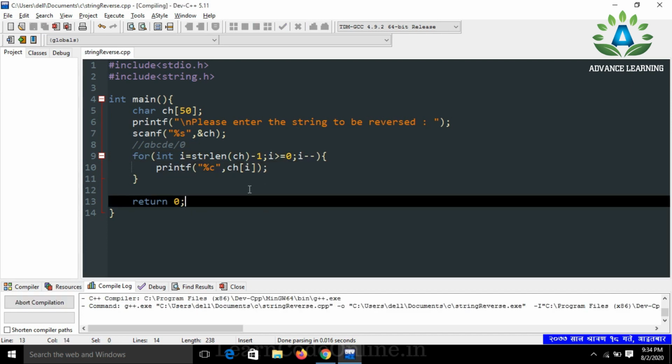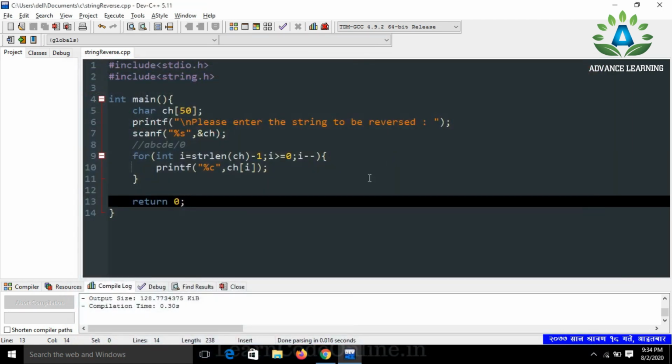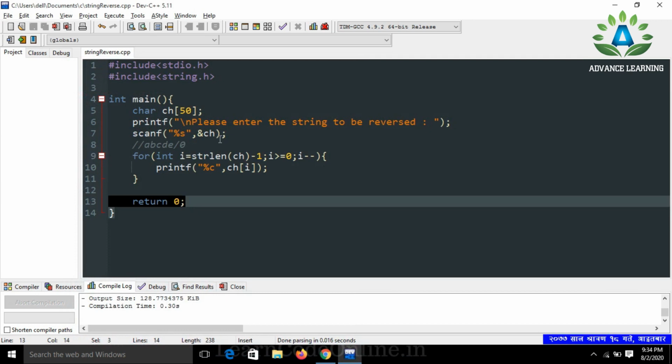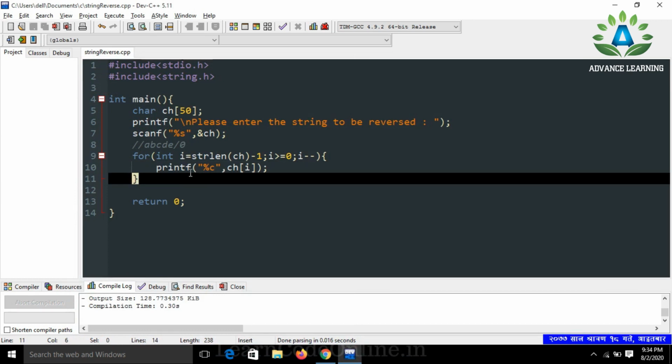Let me now press F11, a, b, c, d, e, f, hit enter. Okay, there it is, right? f, e, d, c, b. Hope you guys get it. So what was the mistake? The mistake was that I didn't enter the index value here. So this printf will print the single character one by one.